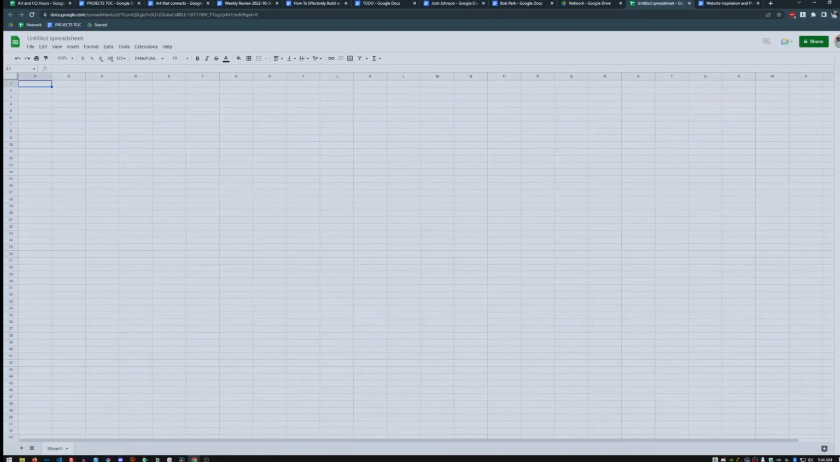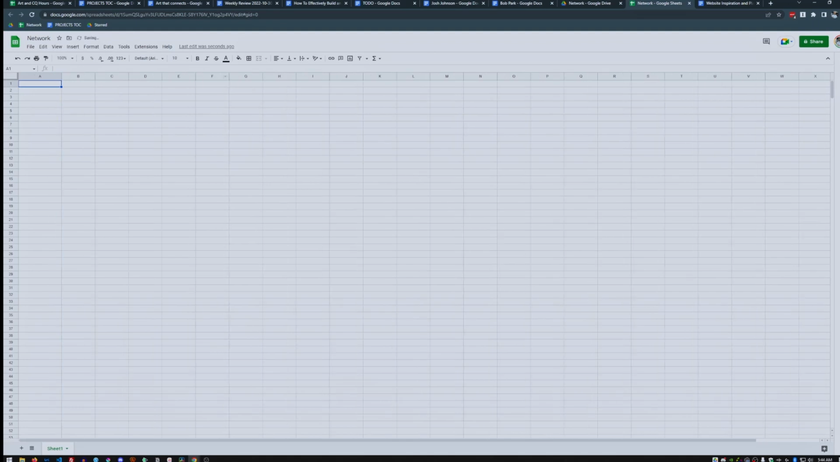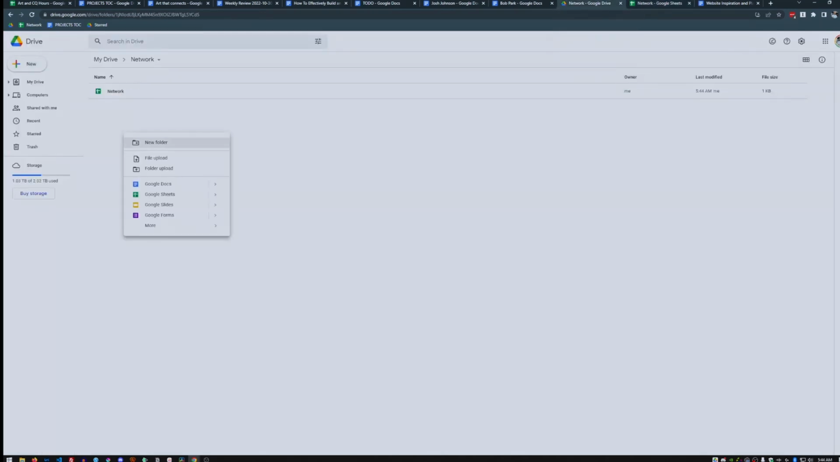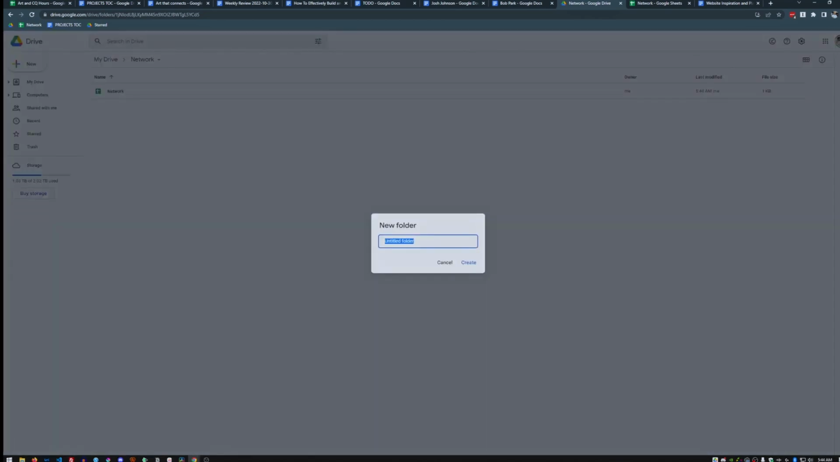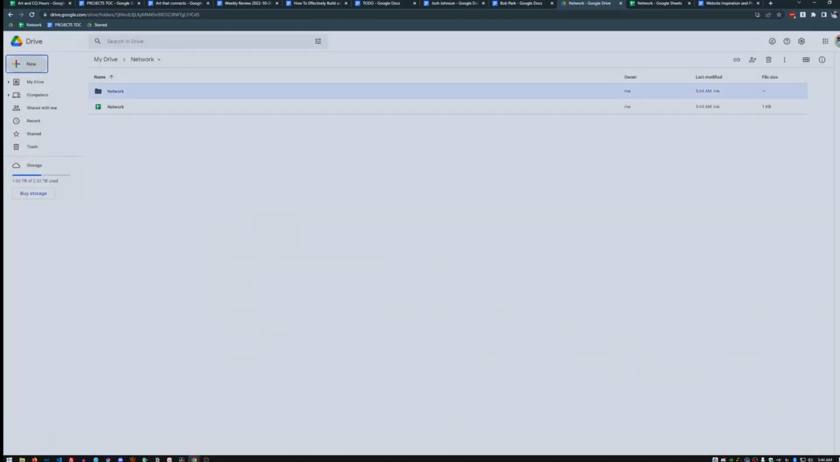Here's the sheet. This is how it starts out, and we're going to call this Network. All right, you can call it Artist Network or whatever. It doesn't really matter. And the next thing we're going to do, we're going to go back to the drive itself, so Google Drive, and I'm going to right click in here or hit this box up here and choose new folder, okay? And I'm going to also call this Network. And I'll show you why we need a folder here also with a sheet a little bit later, but that's going to be extremely important.